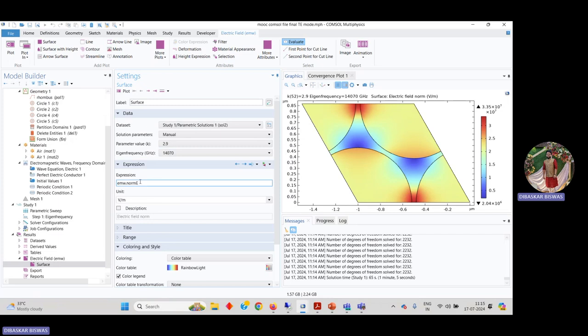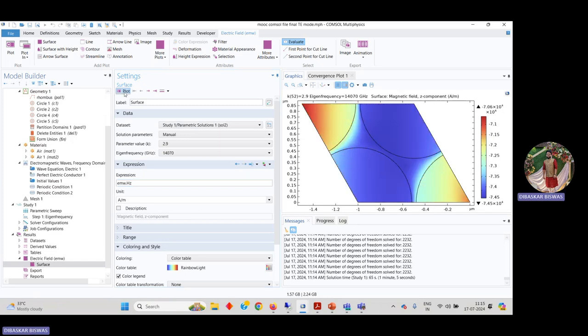So this is the EMW.normE, that is the normalized electric field. You just remove this, keep only EMW, and you keep HZ. Just click there and see. So this is the T mode. That is the Z component of the magnetic field along your entire 2D lattice unit cell structure.